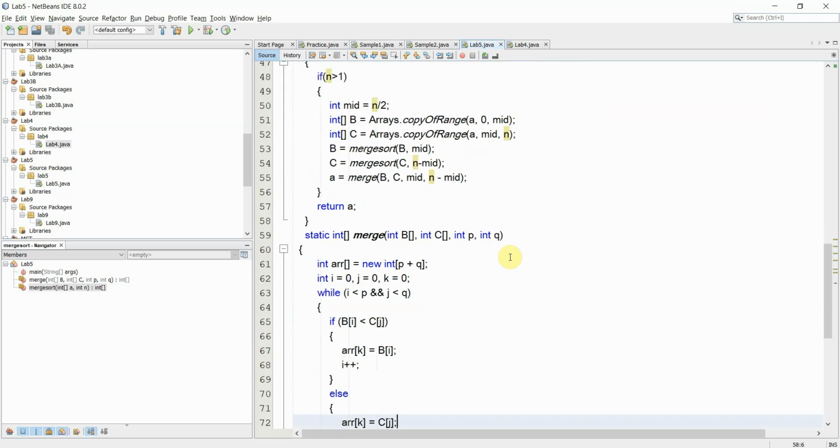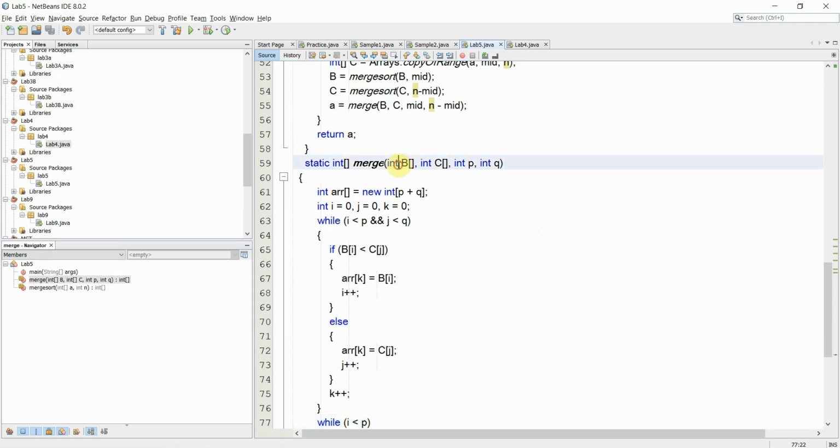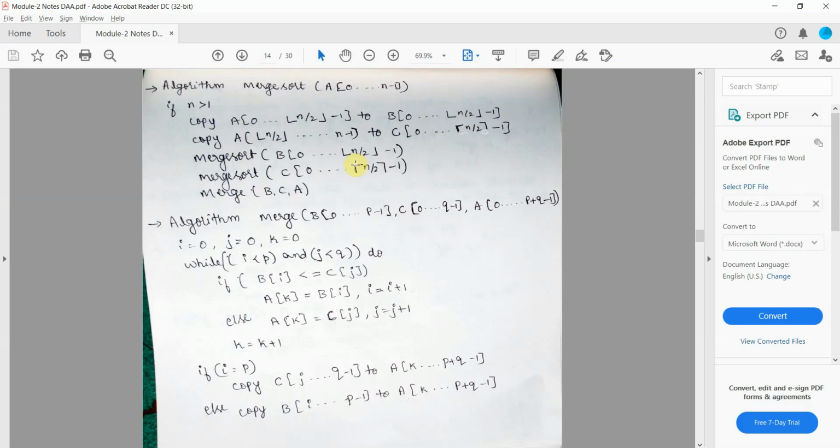Coming to the merge algorithm, B, C and A are taken as input. Here A is not required because we are returning the static int array from the merge, and that will be assigned to array A. That is why I am passing the parameters: the two sub arrays that need to be merged, and their sizes P and Q.